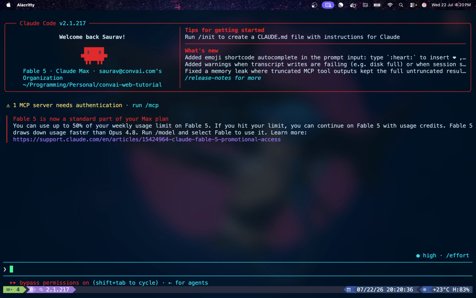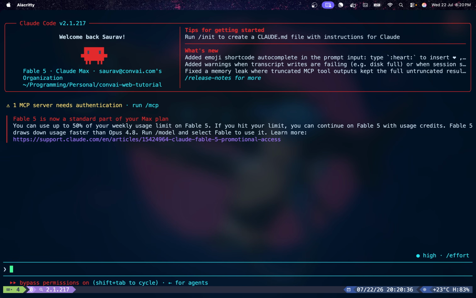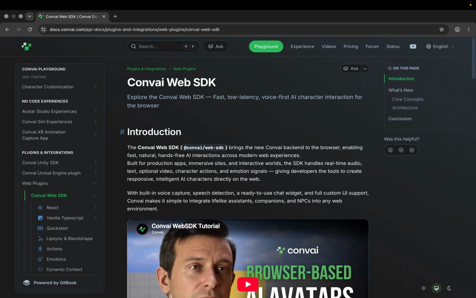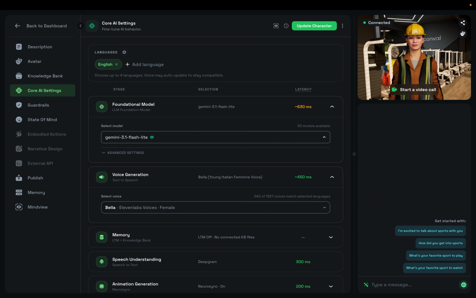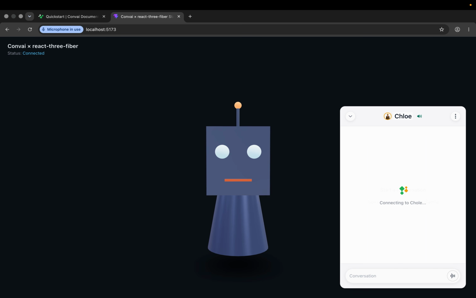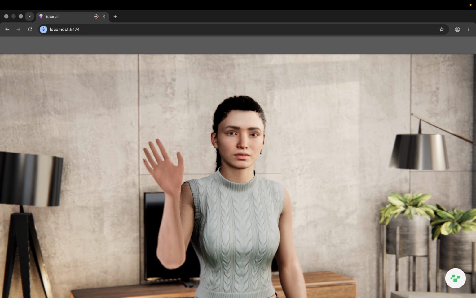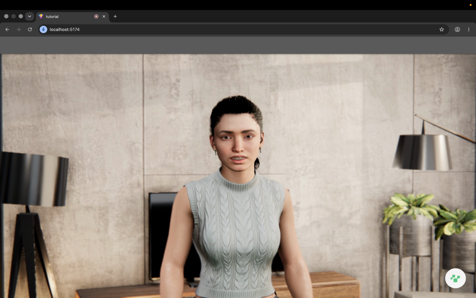We'll start from scratch by creating a React project using Vite and TypeScript. For this project, we'll mainly use two packages, the Convai Web SDK and React Three Fiber. The Convai Web SDK connects our project to Convai's backend, allowing us to add conversational intelligence and control our 3D character. React Three Fiber will handle rendering the character inside our React application.